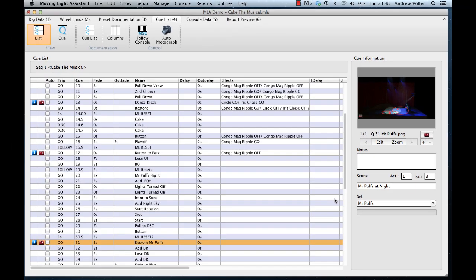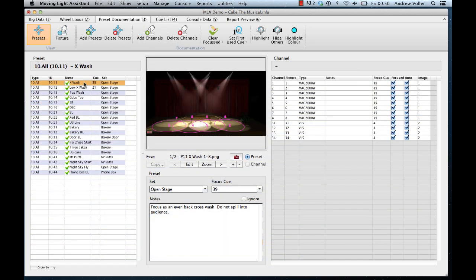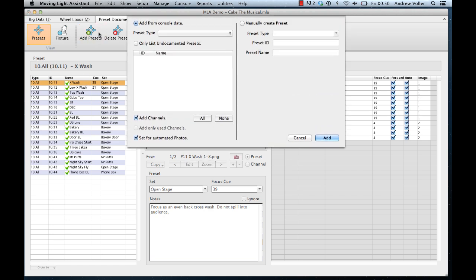If you connect your computer to the console with a MIDI interface, the cue list in Moving Light Assistant is able to follow the console using MIDI show control. When building your documentation, you can enable automatic cue photo taking, where the application will take a photo for each cue when it is completed. The preset documentation view allows presets to be documented with notes and photographs. Presets to be documented can be added from the imported console data or manually for consoles that are not directly supported.